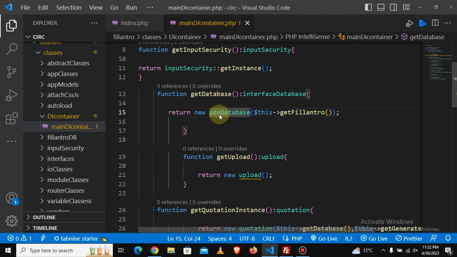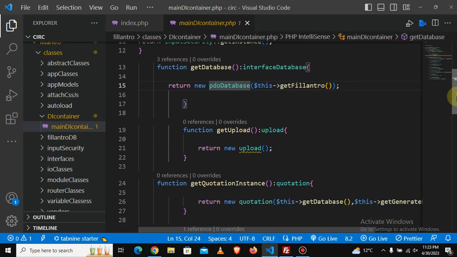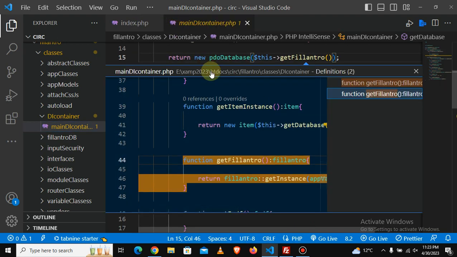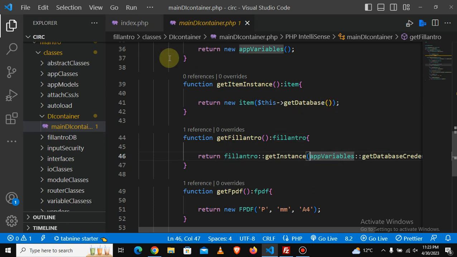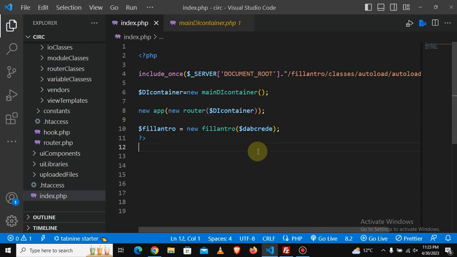For instance, you don't just create a new database. The database will need Philantro as a dependency. Then when you go to get Philantro, let's quickly go to the definition of this. Okay, when you go to get Philantro, before you get it, you also need another dependency. So this dependency injection container is one of the well-known standard and good programming practices. It means that you are just outsourcing the process of creating dependencies to one class, so that you can write clean and easy to understand code. So that was it for the dependency injection container.